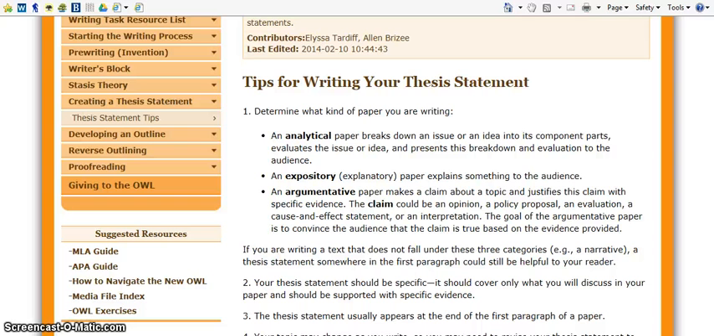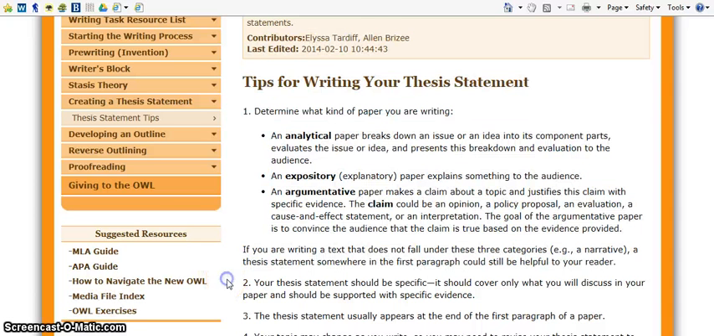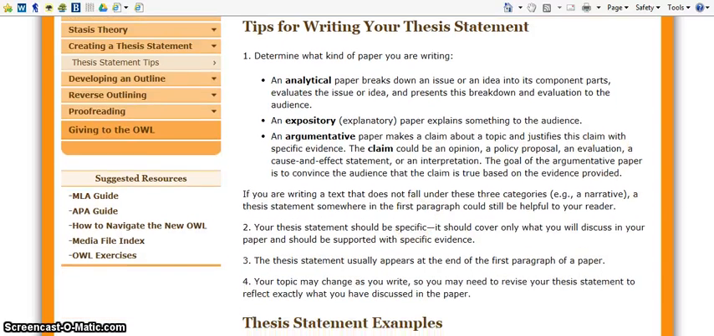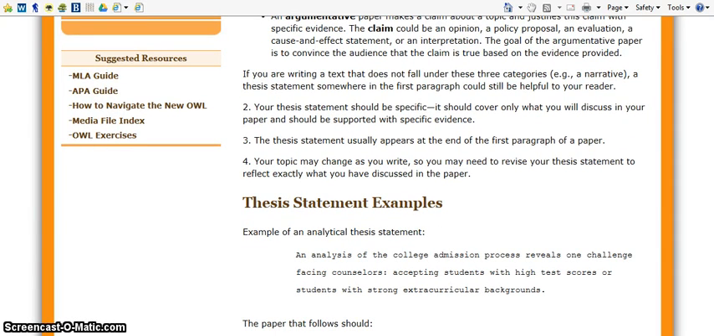So let's look at the information they have. The first piece is the kind of writing that you're doing, analytical, expository, and argumentative. That'd be useful, but that doesn't help us really with thesis right now. This piece of information, your thesis should be specific, okay? That's true. Your teacher can probably give you more direct information about what he or she is looking for in a thesis statement beyond just specific. So look to your teacher for information on that.